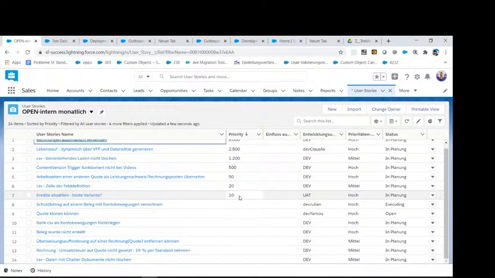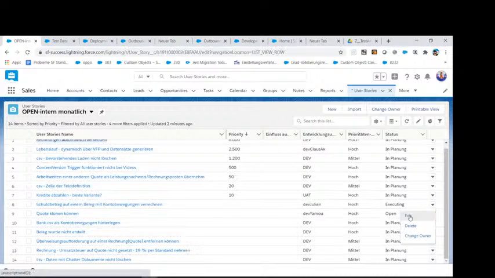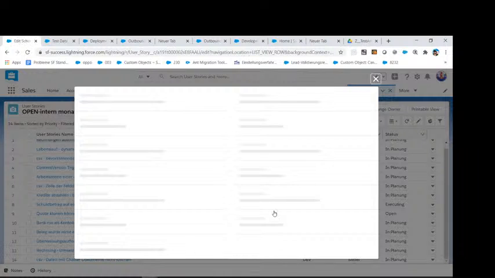I think the last, let's see what is not priority. Schuldbetrag auf einen Beleg mit Kontobewegung verrechnen. I just reconsider if some of those issues are gonna be in there. Let's see. Schuldbetrag auf einen Beleg mit Kontobewegungen verrechnen. Yeah, I just reconsider it.